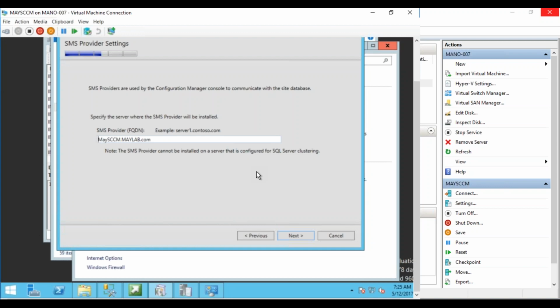And this console in the backend connects to the site database, right? So there is an interface between the console and the database that is called the SMS provider. So the console will use this SMS provider to connect to the site database. So basically, the console is not something which will be there only on the server. It can be there on any end user machine as well.